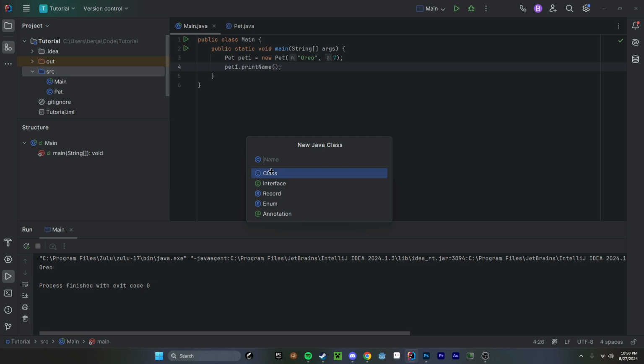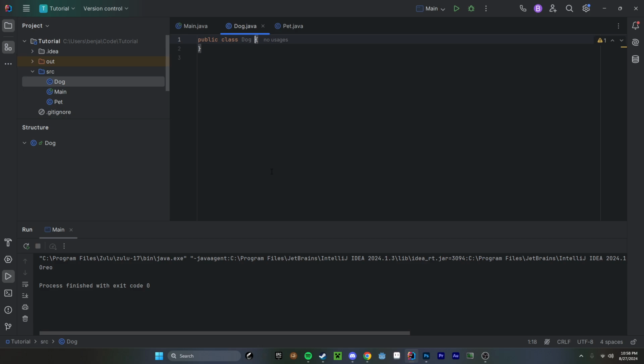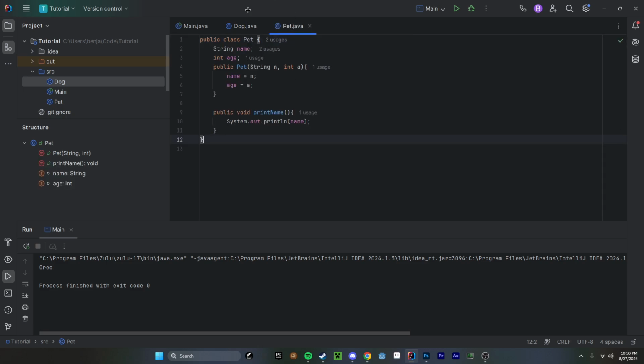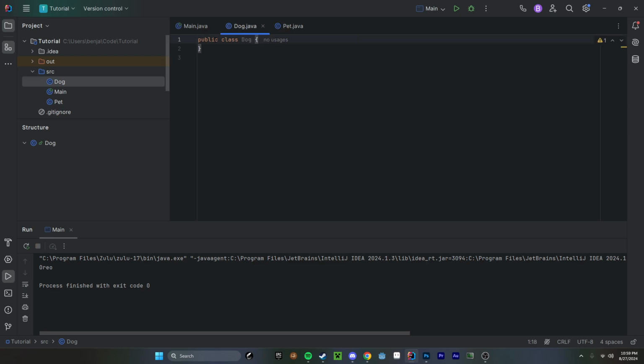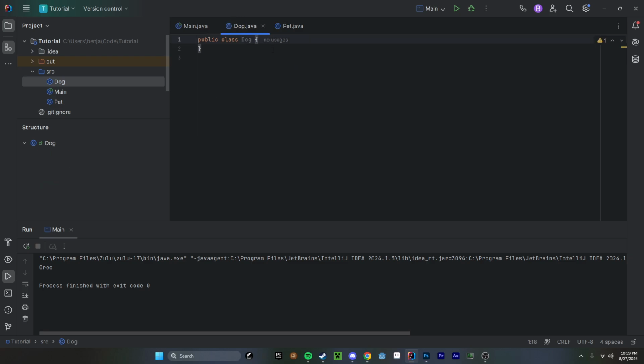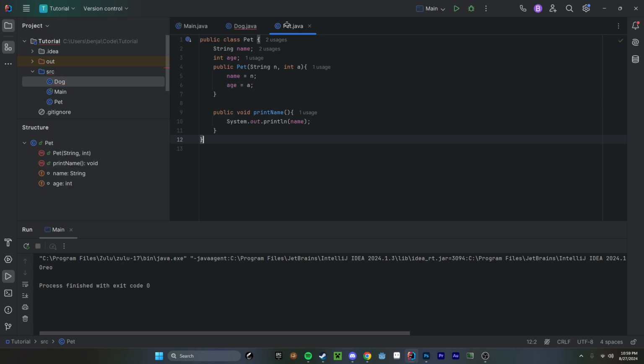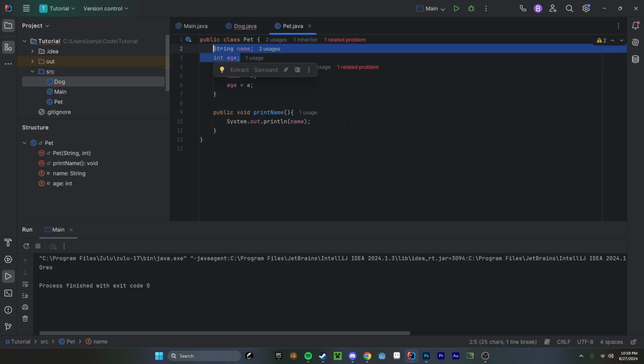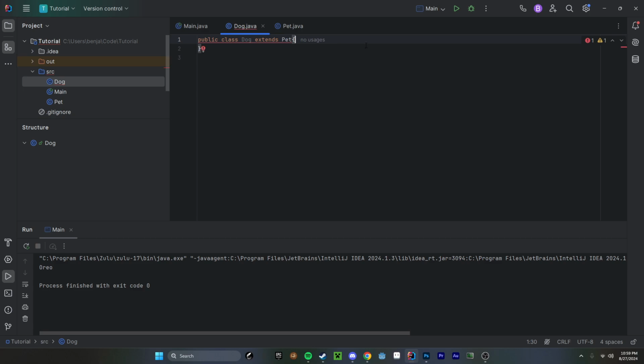So now that we have this, let's create a Dog class. Alright, so let's call it Dog. Now, a pet is not necessarily always a dog, but a dog is a pet. So what I want to do here is make the Dog class extend the Pet class. All we have to do is write extends, and then the class we want it to extend. Now, this is a child class of Pet. It'll inherit any variables and any methods.